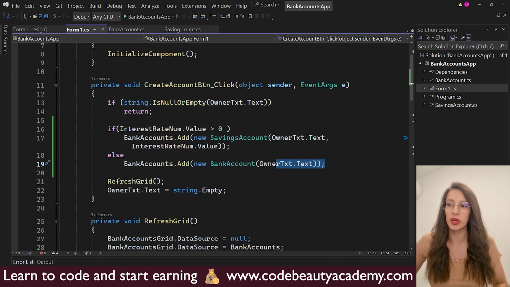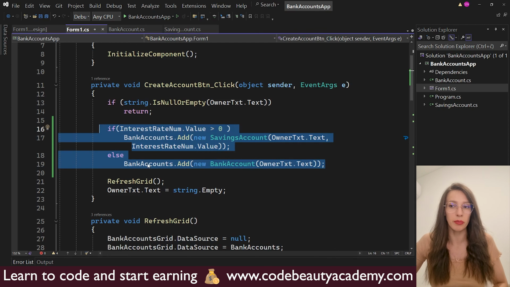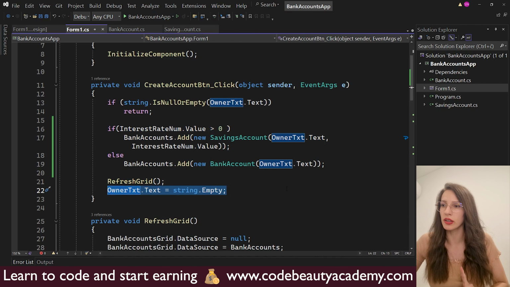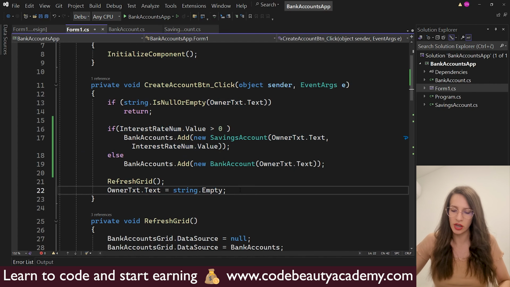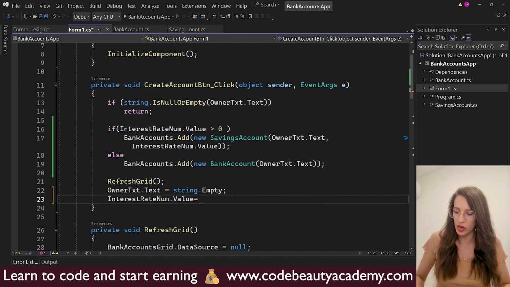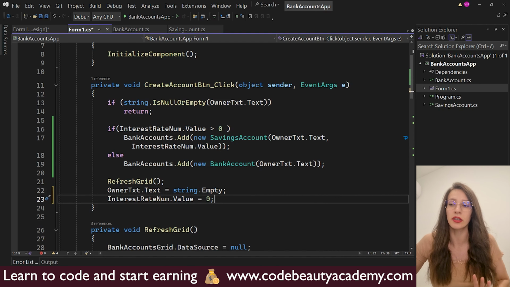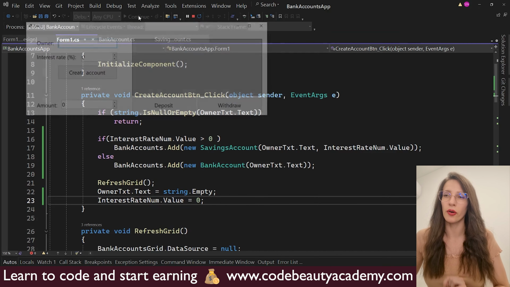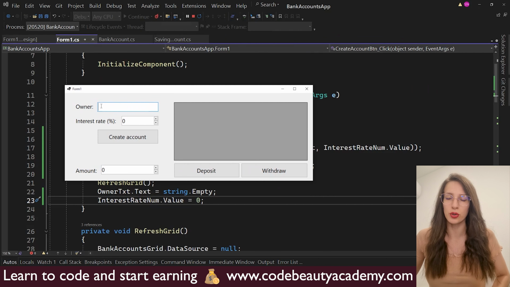So now, after we have created and added the appropriate bank account into our list, we are going to refresh our grid, and then we will clear this property. And also one more thing that I want to clear is going to be the value of our interest rate. So here I will say interest rate numerical.value will be equal to 0, so that I clear that also, so that user experience is better. So that is all that we need to do. And now let's start our application and let's test how this works.